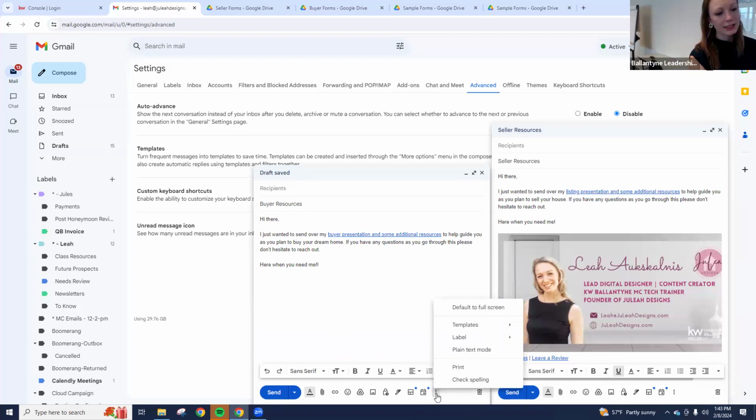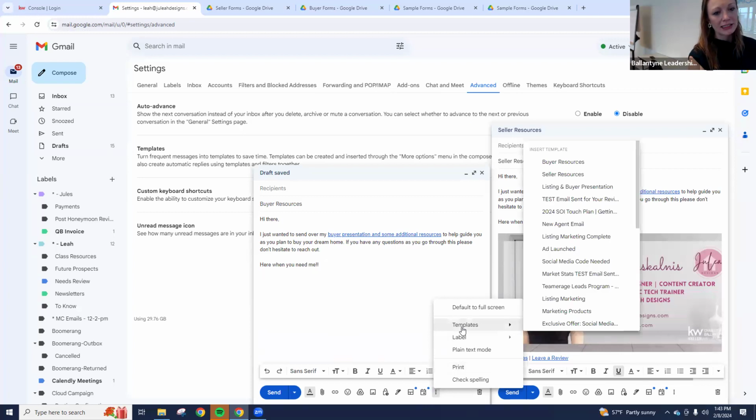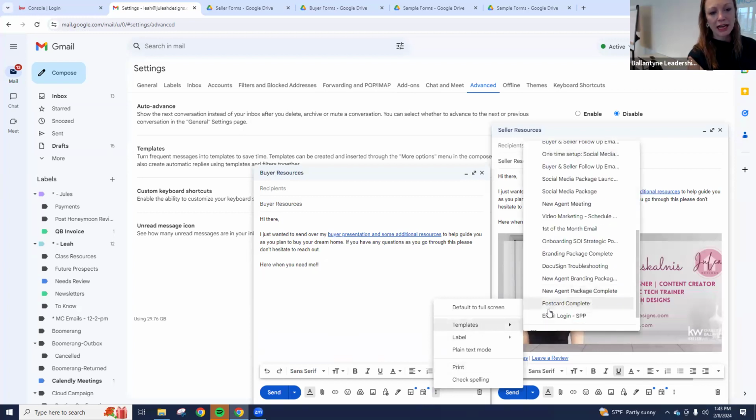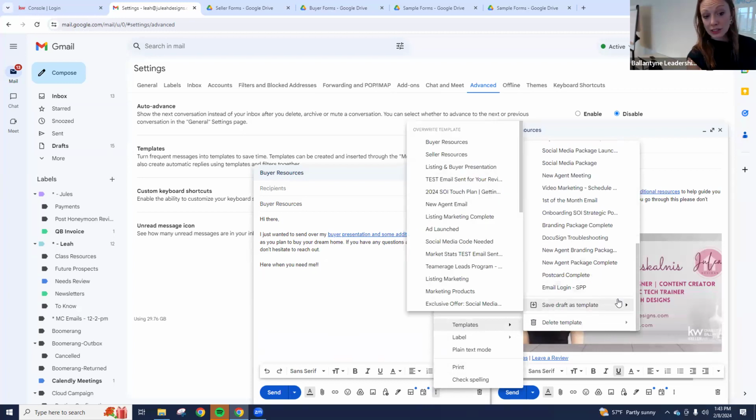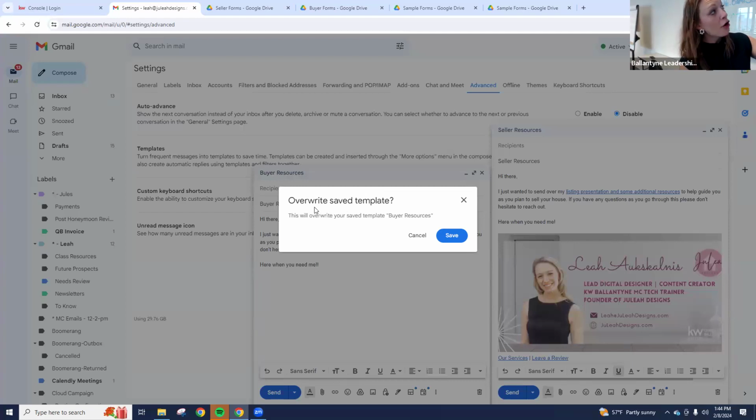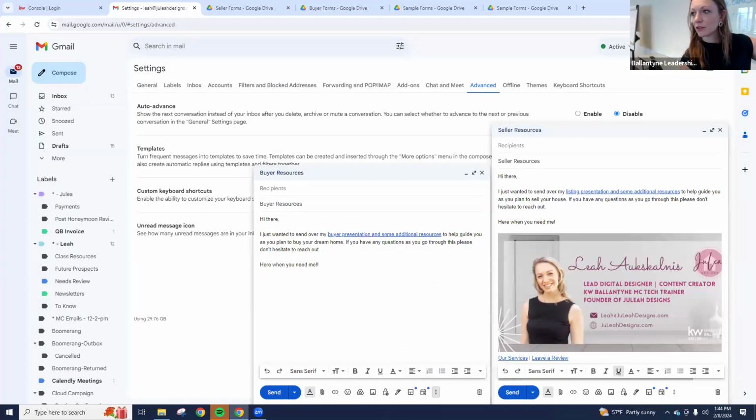I'm going to come to the 3 dots again. So similar process in templates. After you go to the templates, scroll down, and you'll do the same thing where we do save draft as template. But now, you see on the top of this drop down, it says overwrite template, right? So now if I click on buyer resource, it's going to ask me, do you want me to overwrite that saved template? And I do. And I can show you guys that again. Would that be helpful? You want to see it again?